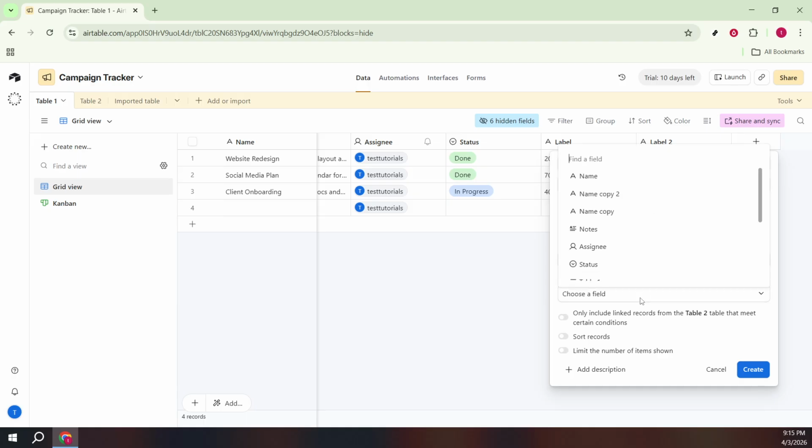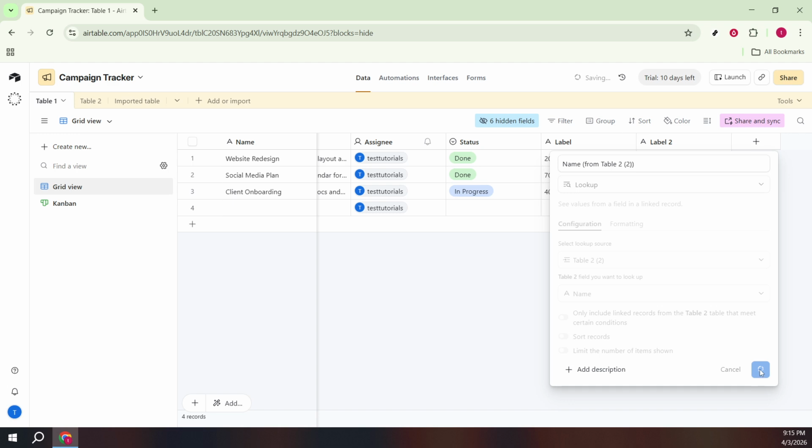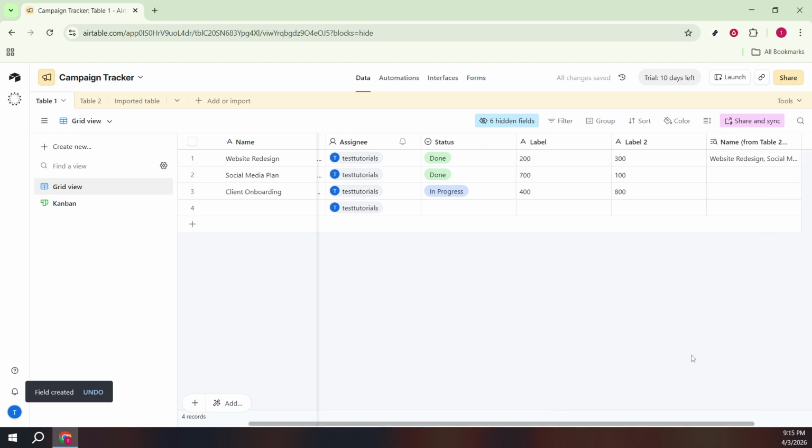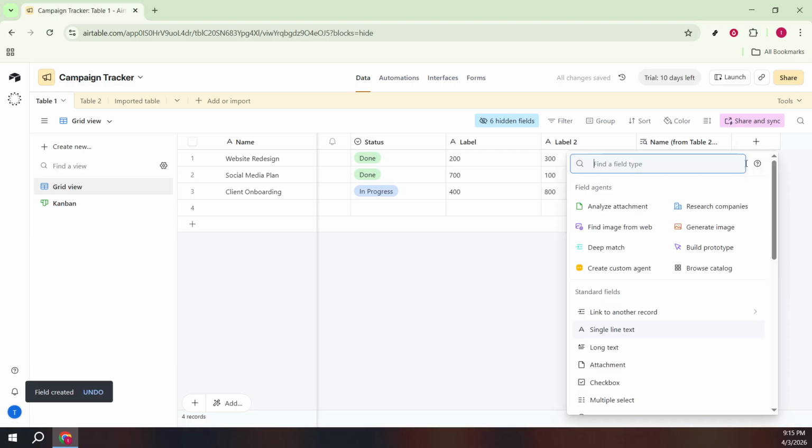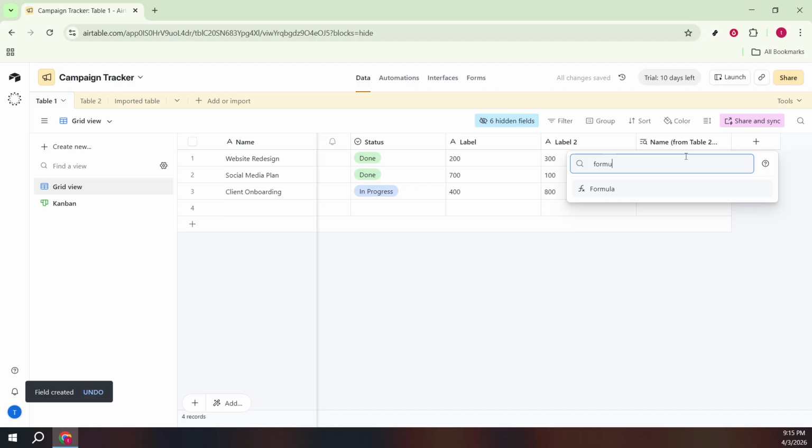Now let's build the sumif style result with a formula. Click the plus sign again to add another field and select Formula. In the formula editor, you can either type your own expression or use Airtable's AI assistant to generate one for you. The idea is simple. Reference your lookup field and apply conditions so only the values you care about are included.